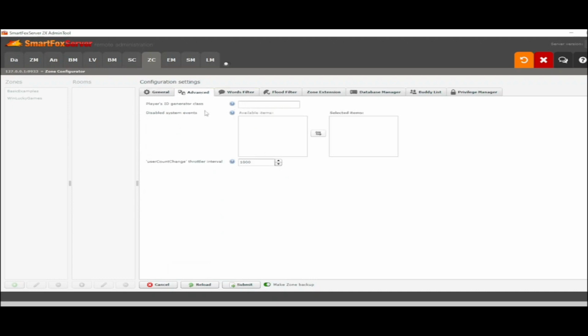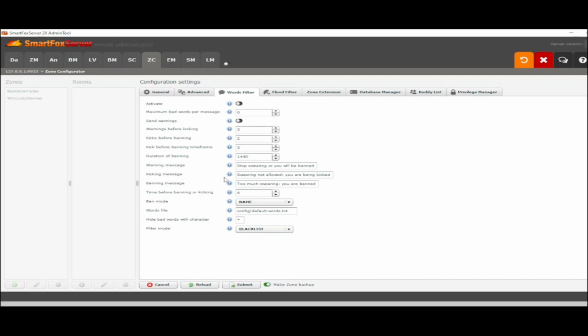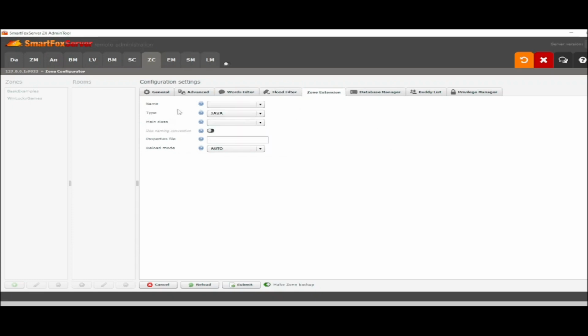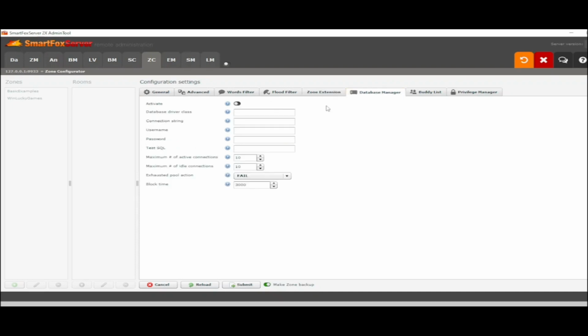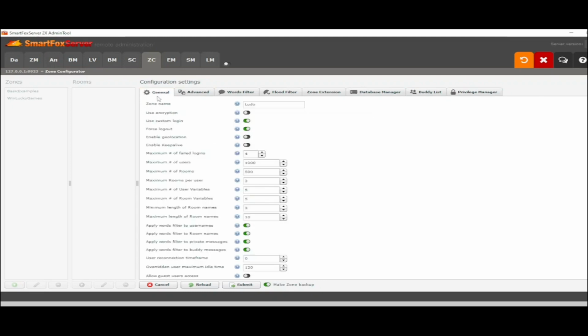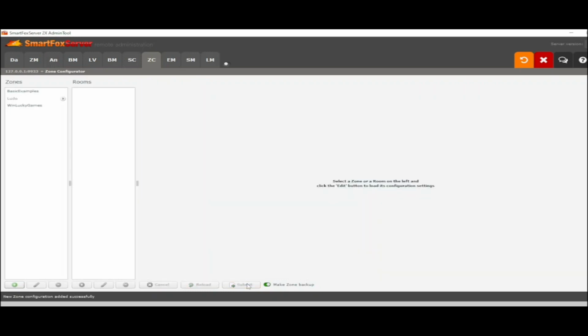We don't need any changes here. And the word filter, we are not using any word filter here. And the flood filter, we don't use anything from here as well. And the zone extension, we will come to later. Database manager, we can create our database to handle the user details and all the things. We will come here later. And buddy list and private list, no use for that currently. Just generally, create and submit.